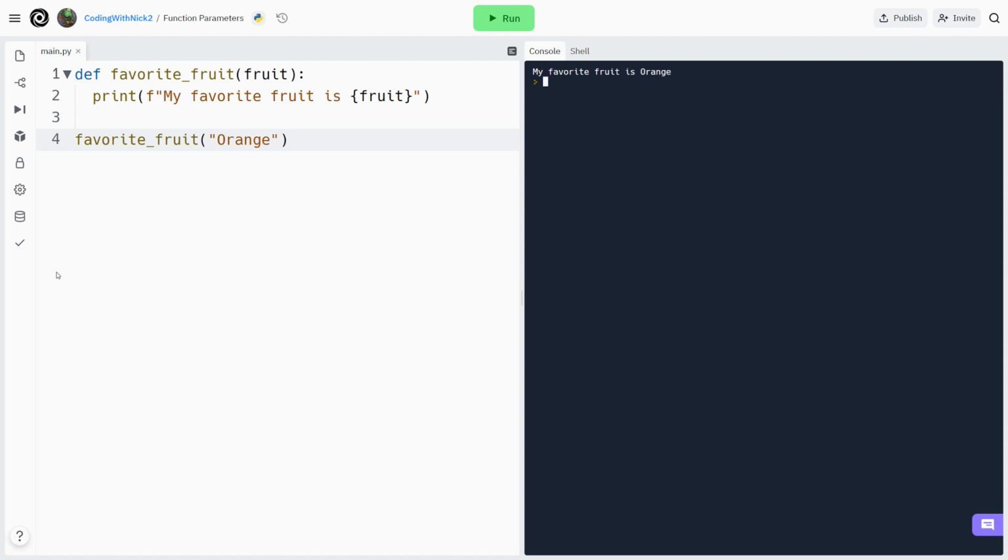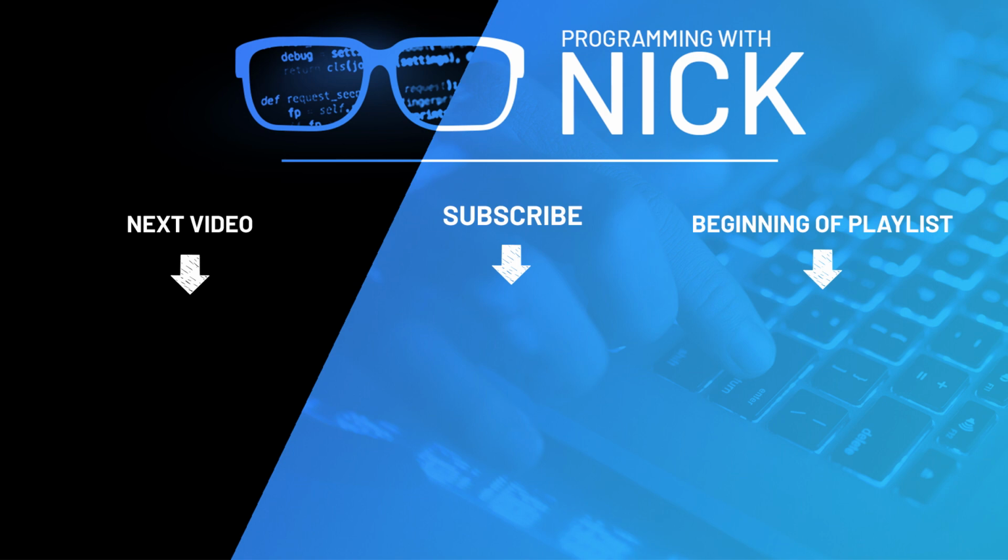In this video, we learned how to pass information to a function, and in the next one, we are going to learn how to make our function return some information.